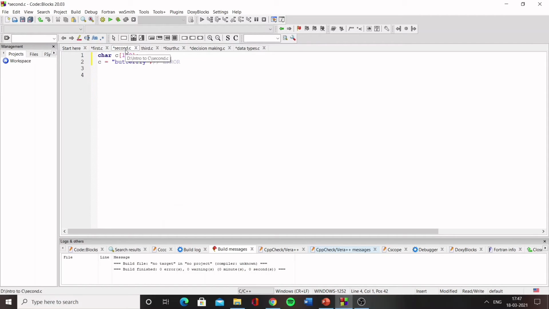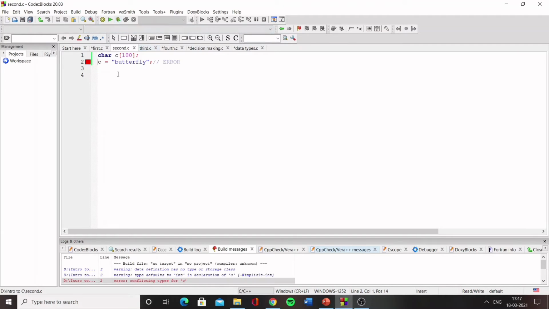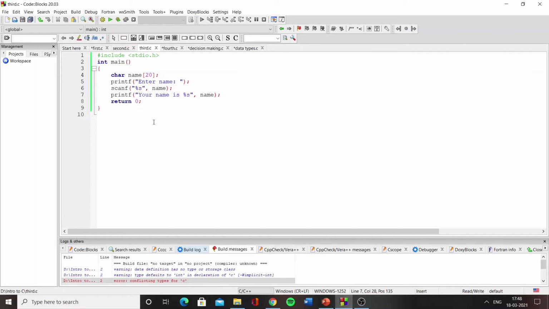Now one thing to note is that both arrays and strings are second class citizens in C, which means that once it is declared, the assignment operator cannot be used again. For example, this code will give an error if we try to run it. As you can see, it will give an error: conflicting types for c.